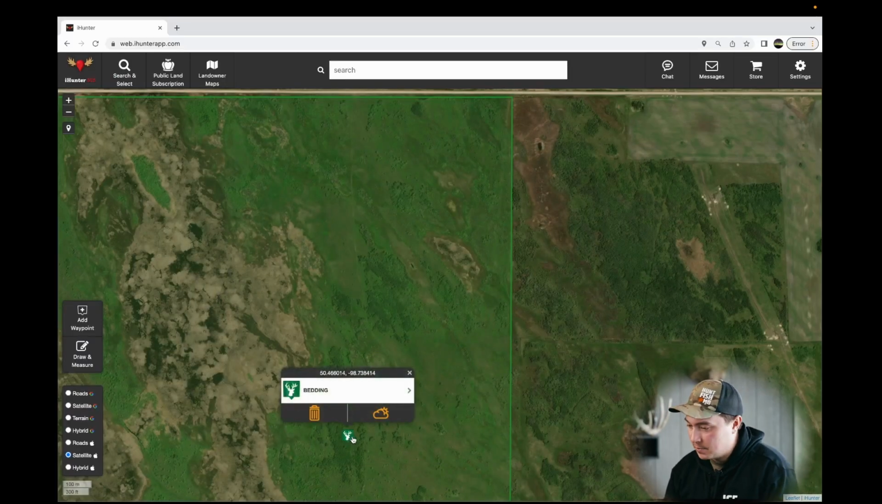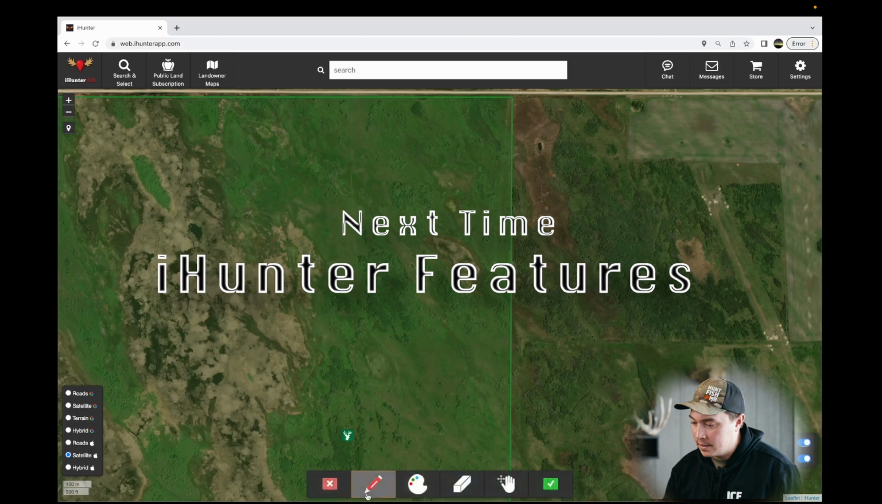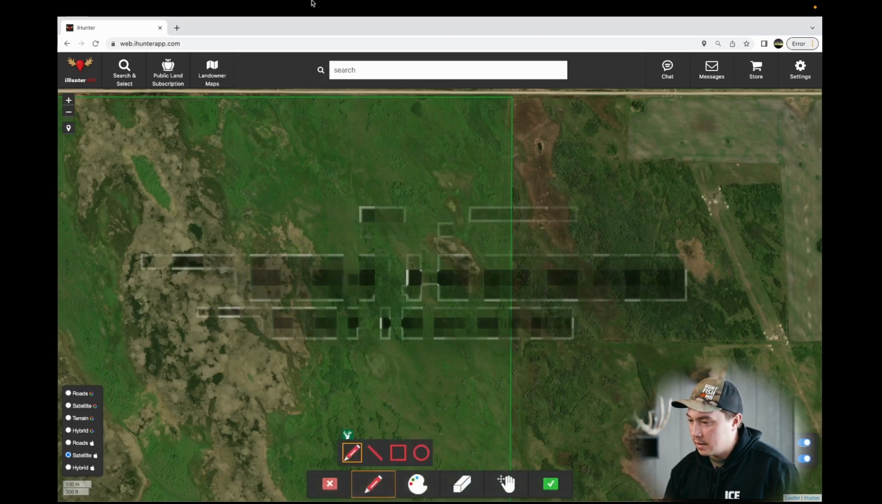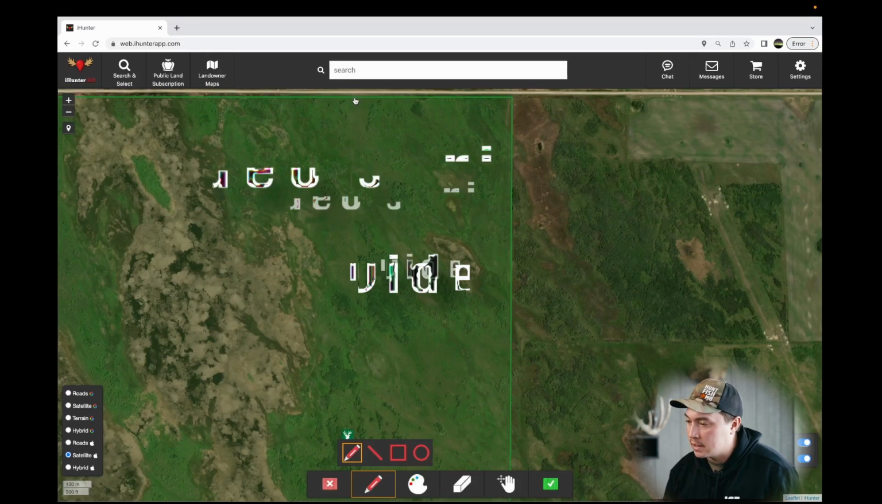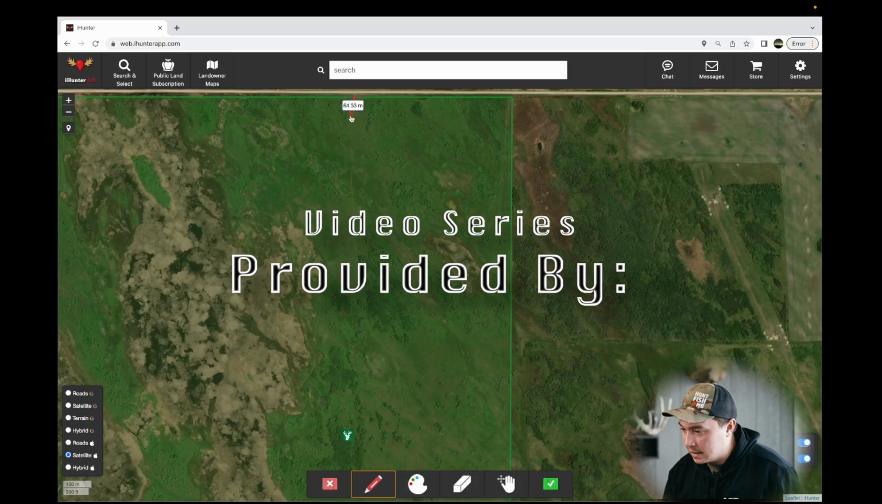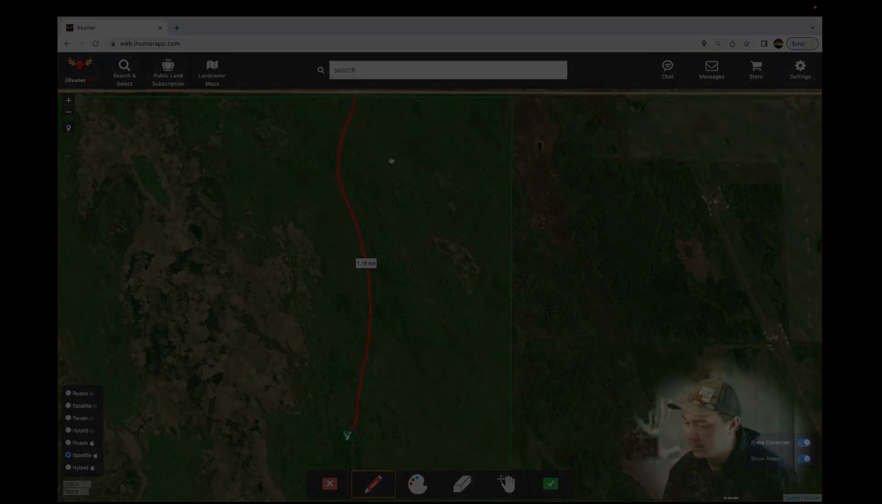So I've identified this spot here as a potential bedding area. Maybe I'm curious to know how long of a hike it could be to hike into there. So I can go to the access point, and using the drawing feature on the app, I can draw this line all the way over to that waypoint. Now I can see it's about 1.2 kilometers to get there.